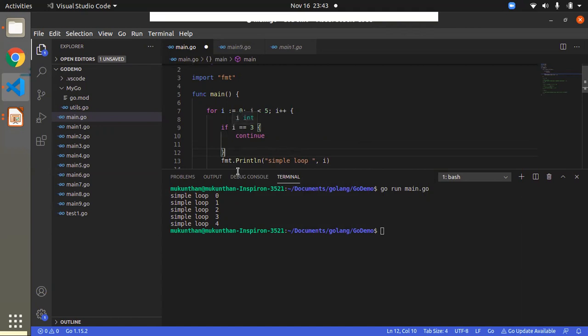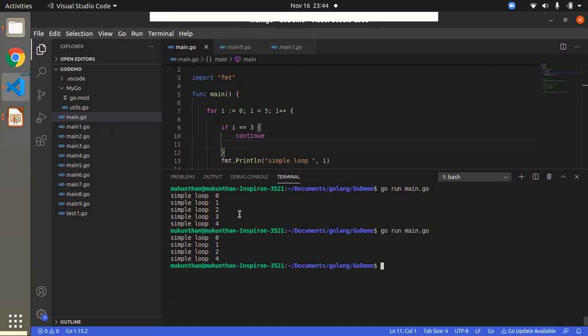For example, it will check 0 and execute the block of code, 1 it will execute, 2 it will execute, 3 it will check, and continue means it will exclude all the statements after the continue. It will go to the next iteration, which is 4. Let's see how the output comes. Here you can see only the loop with value 3 has been excluded. So we can clearly understand that continue excludes the current loop.